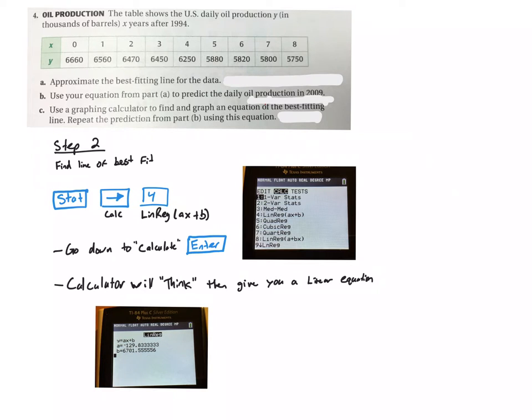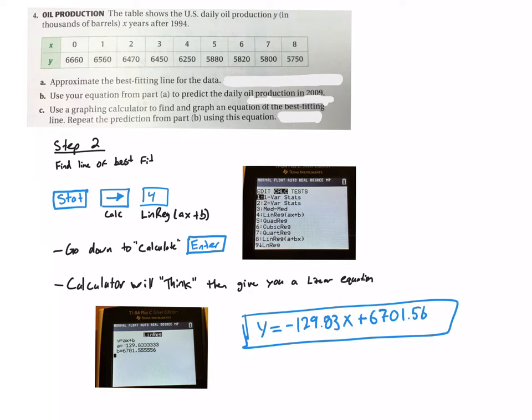So that means then that our equation is going to be y is equal to negative 129.83, I'll go ahead and just round it a little bit, x plus 6701.56. So this would be our answer to part A. It says approximate a line of best fit. So this is actually more than approximating. We use our calculator to calculate that line of best fit.